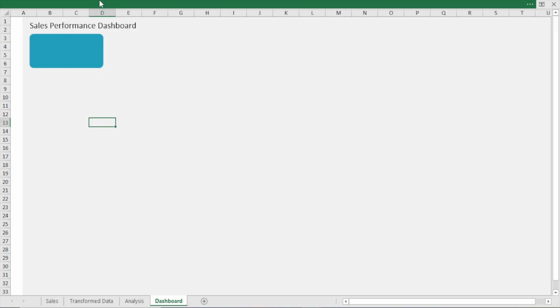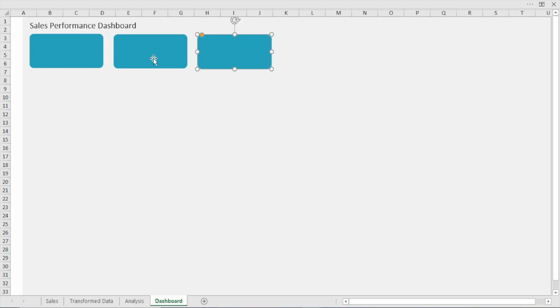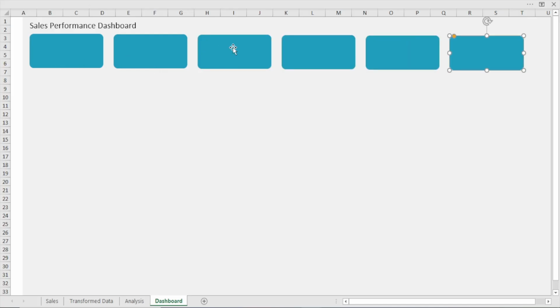Now, do we go back and insert another shape for the remaining ones? No. Since we have this one, we can just do Control D to duplicate. Control D six times: 1, 2, 3, 4, 5, 6. Perfect. Make sure there is some space here. It's very important.